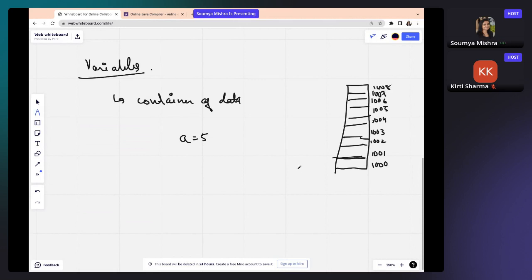So when I do something like a is equal to 5, what actually happens is that, consider that 5 is stored over here. There will be a variable a which will be pointing to this memory address, this location. So a is nothing but it points to where the data is stored. That is why we say that it is a container of data. But actually it just points to where the data is stored in your memory. Got it?